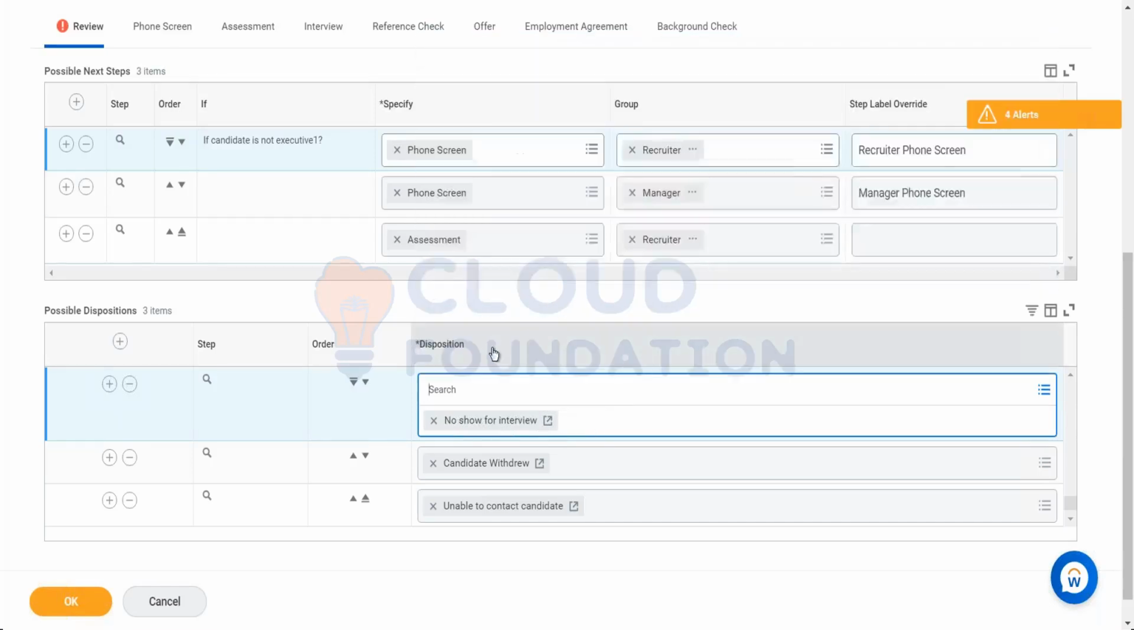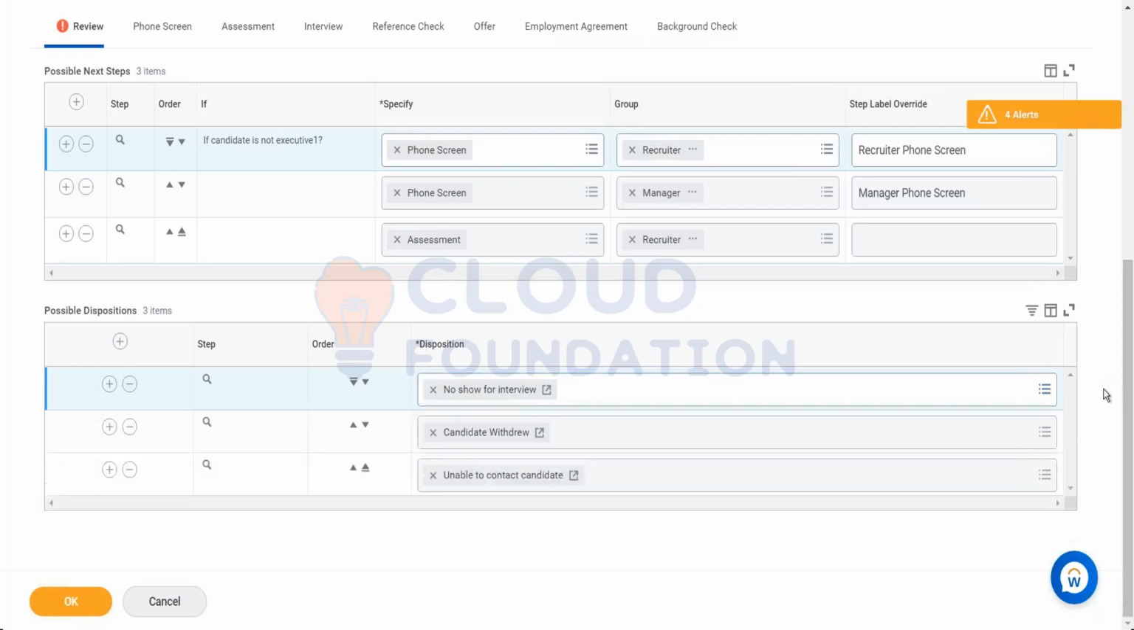Let's suppose if we select no show. For a particular job application, we can select on the basis of which reasons the person will be declined.